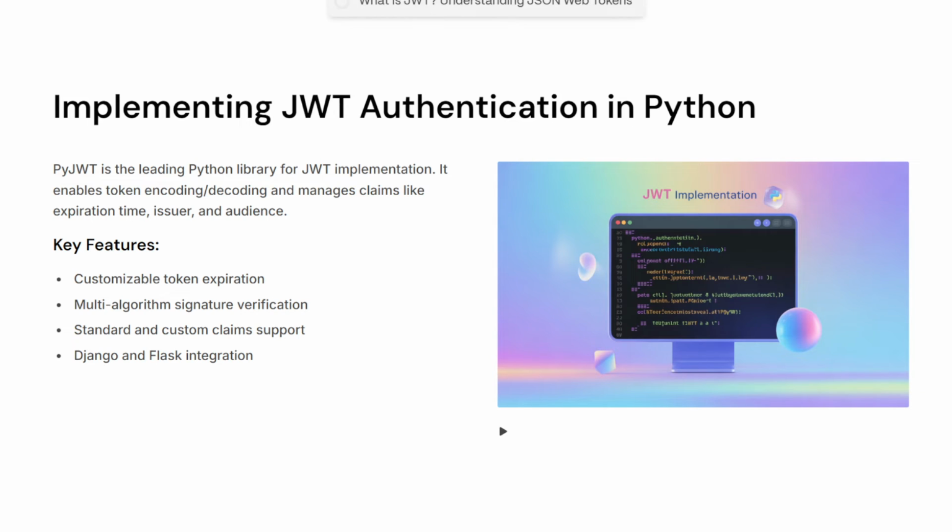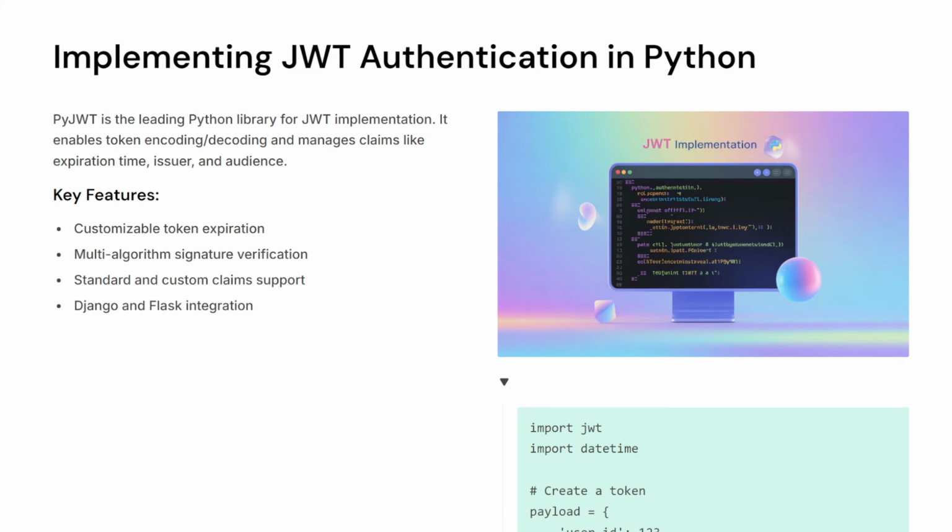Okay, so PyJWT is the leading Python library for JWT implementation. It enables token encoding and decoding, and manages claims like expiration time, issuer, and audience. Key features include customizable token expiration, multi-algorithm signature verification, and standard and custom claims support. Django and Flask integration is one of the most important features of this.